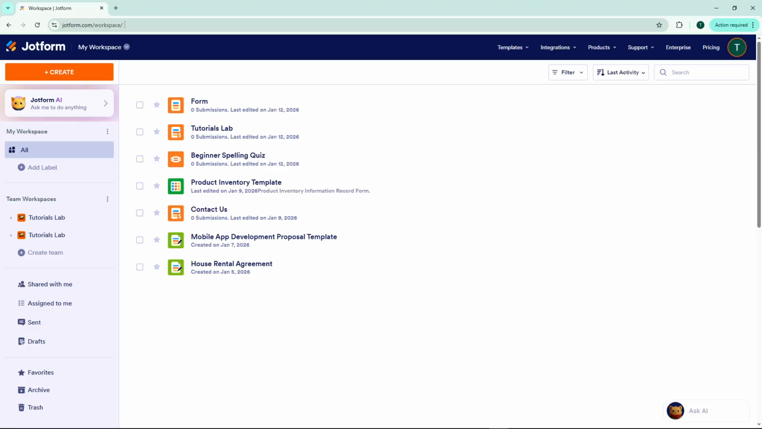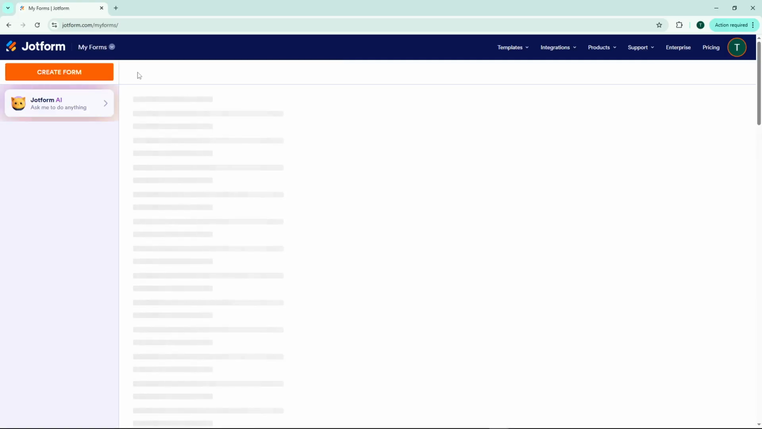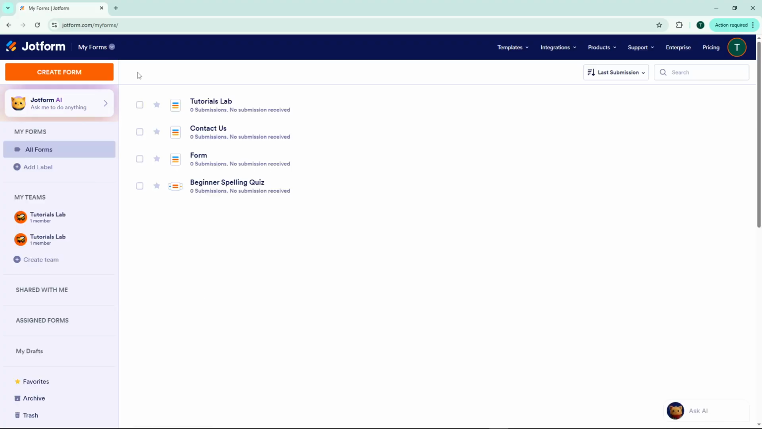Now look to the upper left corner of the page and click on My Workspace. A drop-down menu will appear, and from there select My Forms. This section displays all the forms you've created and gives you quick access to them. It's essentially your form library where everything is organized.